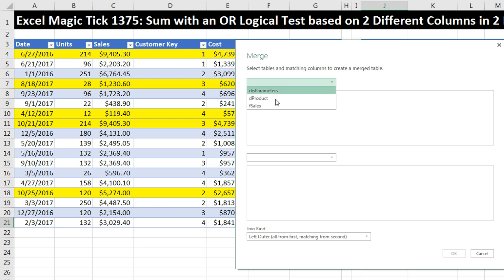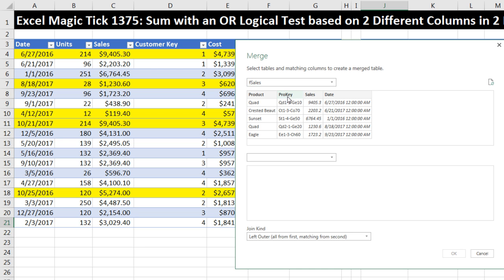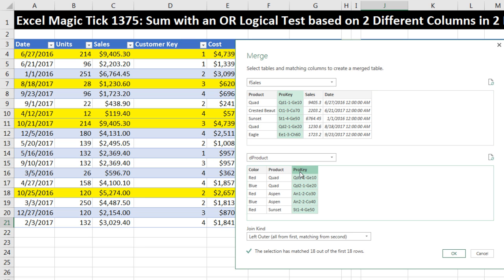I'm going to select the first table and select Product Key. Remember, this is the sales table where there's lots of duplicates. But this is referring to, over in our lookup table, our column with a unique identifier or a primary key. This is the foreign key. This is the primary key.